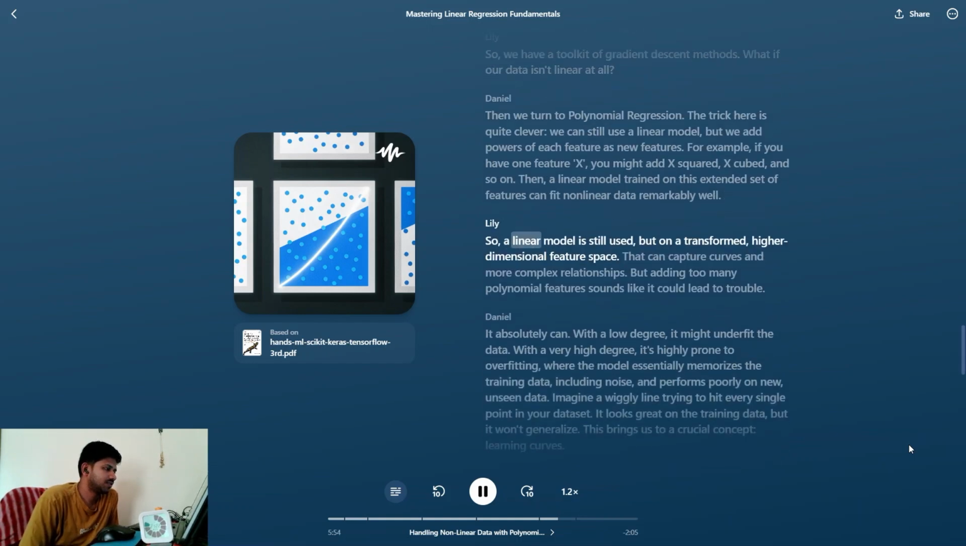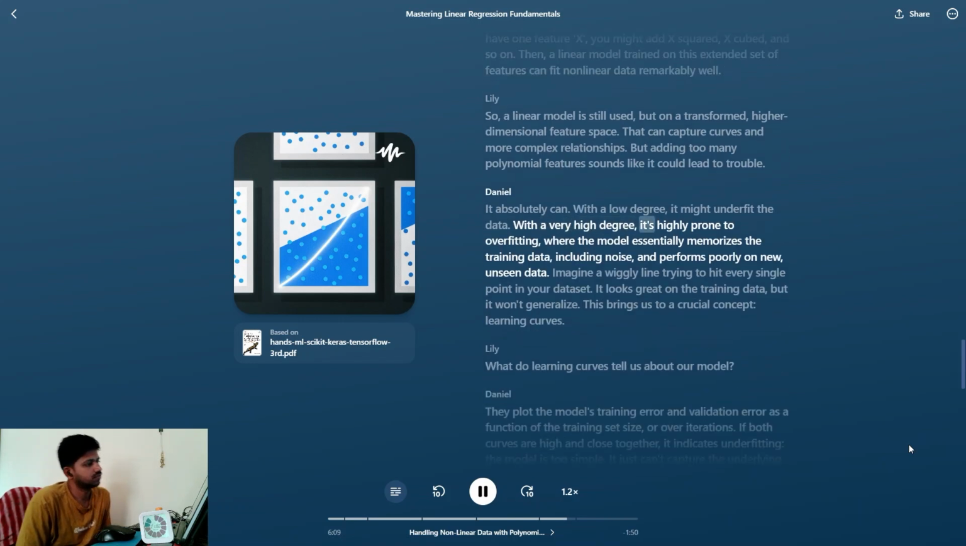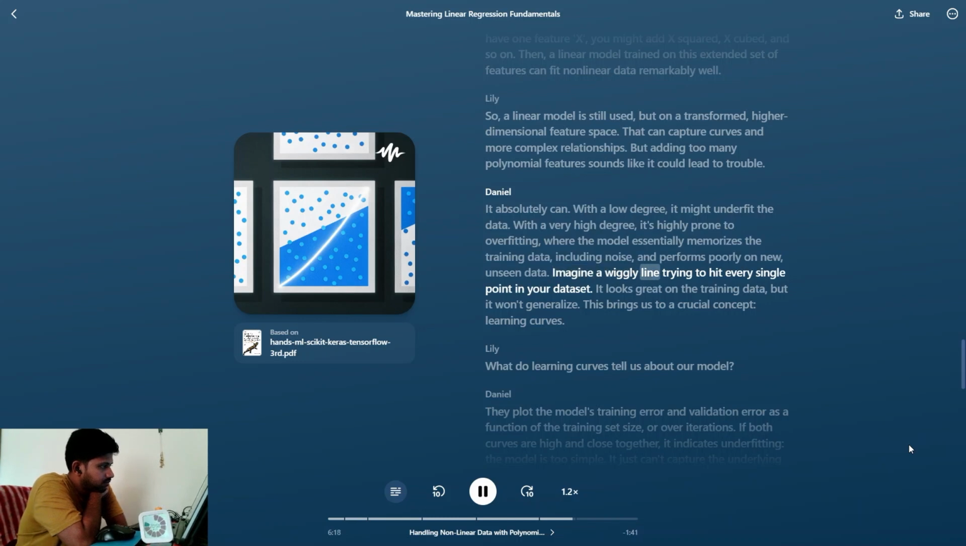So a linear model is still used, but on a transformed higher dimensional feature space that can capture curves and more complex relationships. But adding too many polynomial features sounds like it could lead to trouble. It absolutely can. With a low degree, it might underfit the data. With a very high degree, it's highly prone to overfitting, where the model essentially memorizes the training data, including noise, and performs poorly on new, unseen data. Imagine a wiggly line trying to hit every single point in your dataset. It looks great on the training data, but it won't generalize.